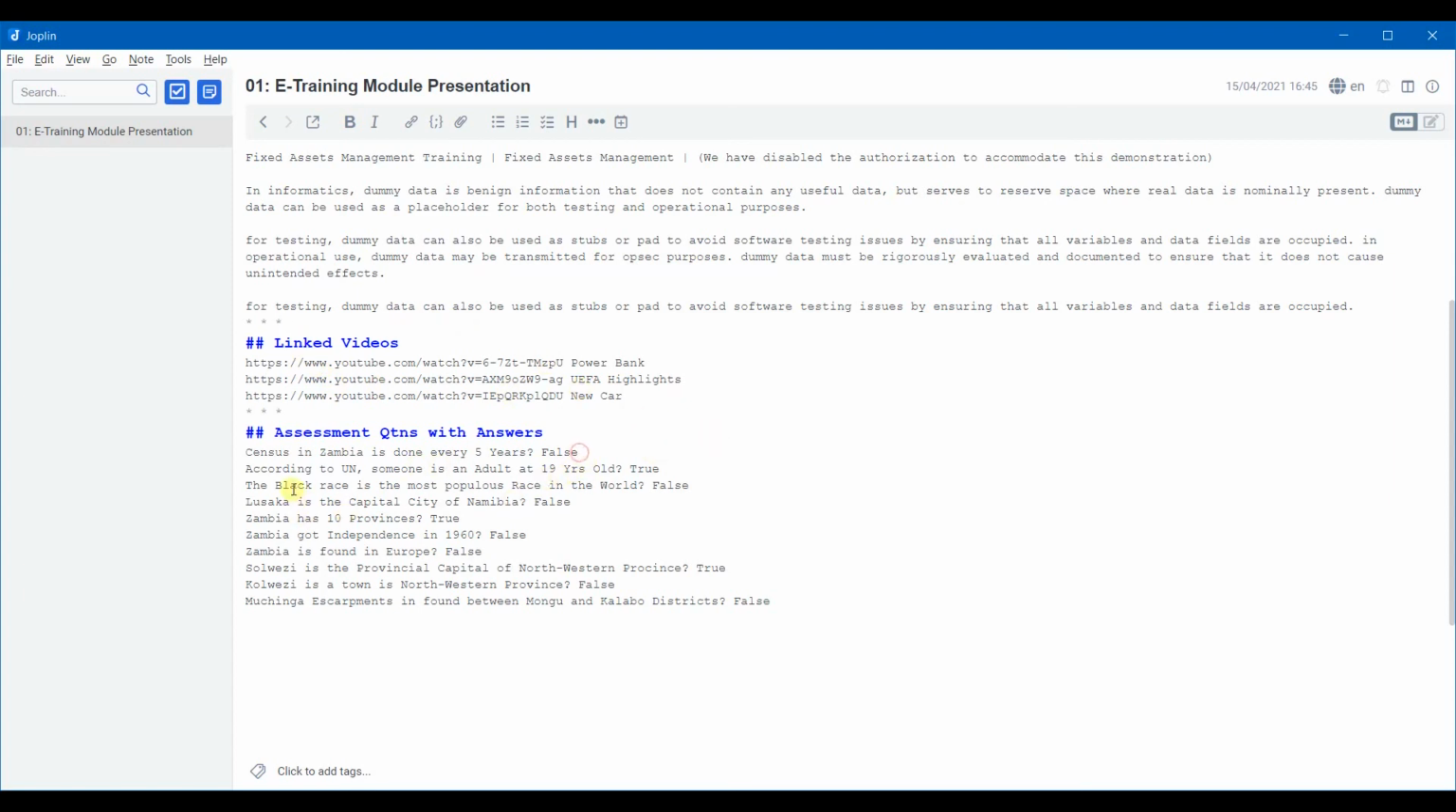Then we've developed about 10 sample questions here with answers, things like census in Zambia is done every 5 years, true or false, and stuff like that. So we'll go as far as demonstrating how to add these questions.